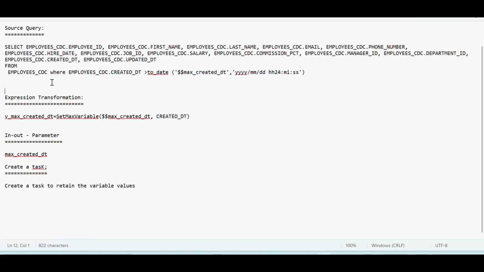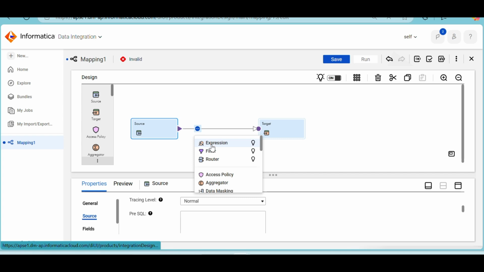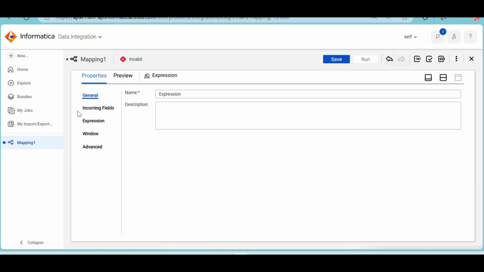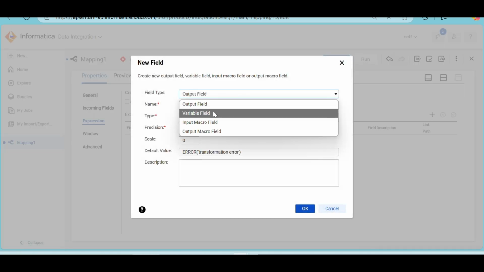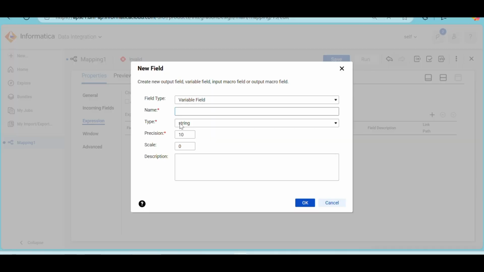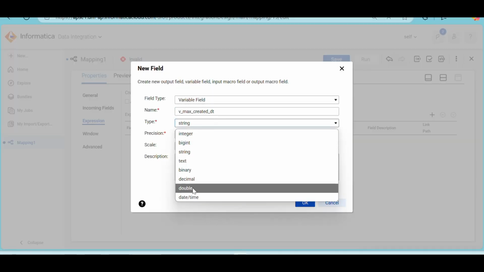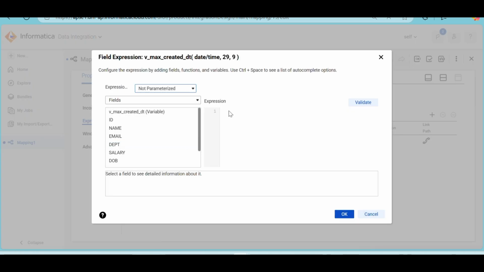So I have created the filter condition. Next, we need to take one expression to create the variable. Okay. So this is a variable. Since this is a variable, we need to create a variable value, variable code. So take expression here, go to expression, click on this, select variable field. So what is that variable field? So I'll take this. So v underscore max created date. This is a date and time. Click on OK. So here we need to define that value.